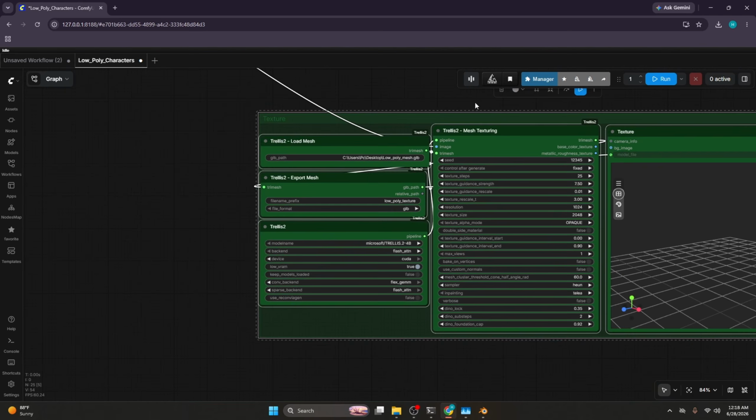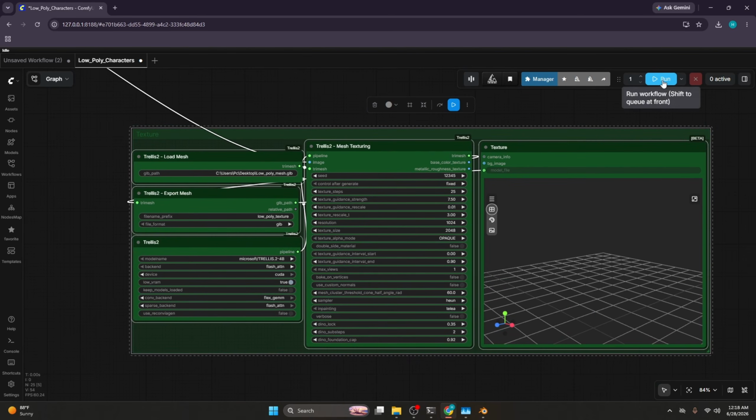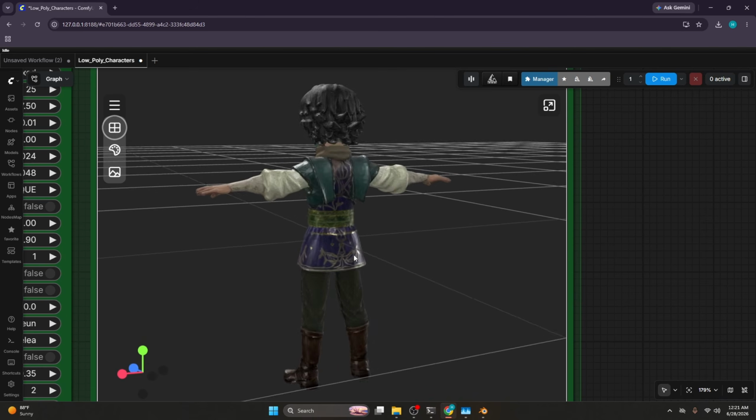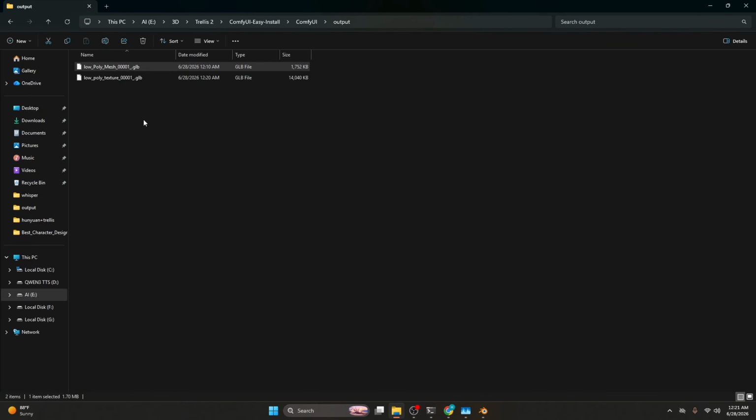Run the workflow to start texturing. Wait for the texture generation process. The texture is now successfully generated. Open the output folder to check. You can see the textured file.